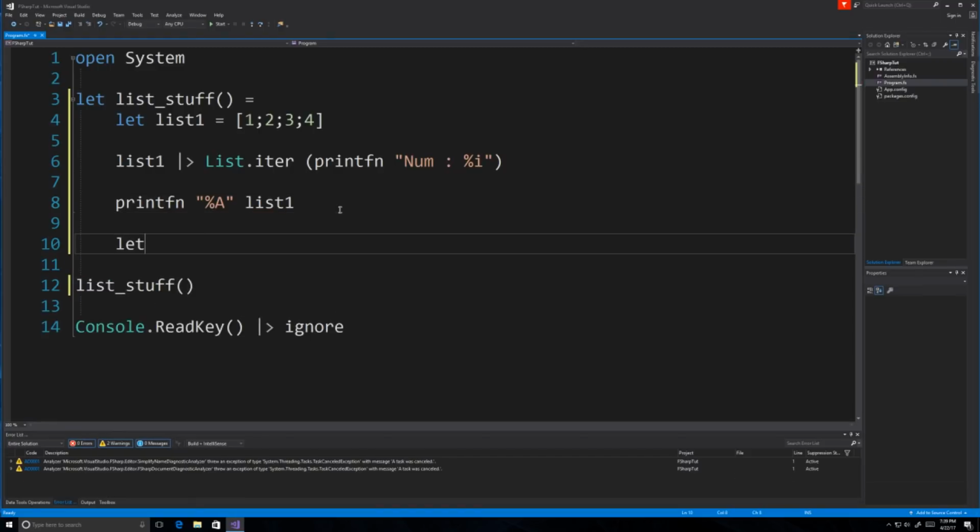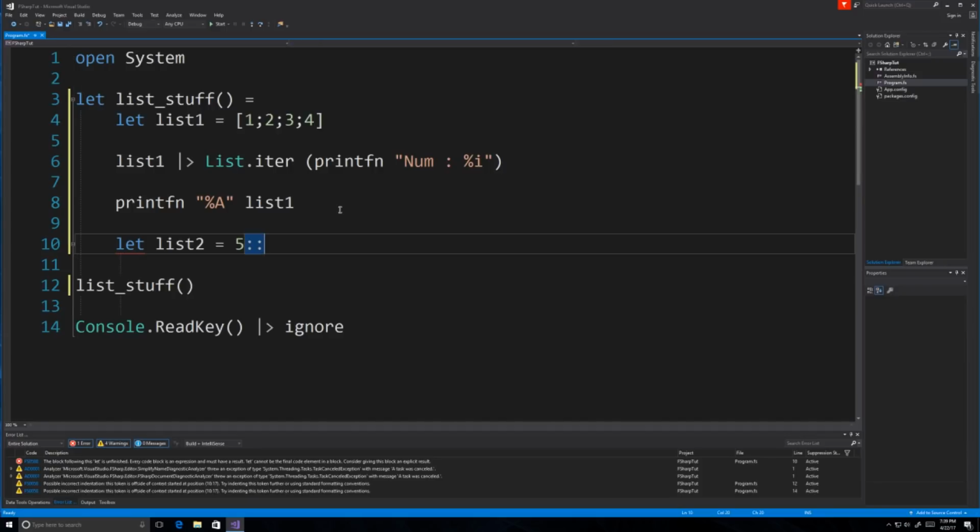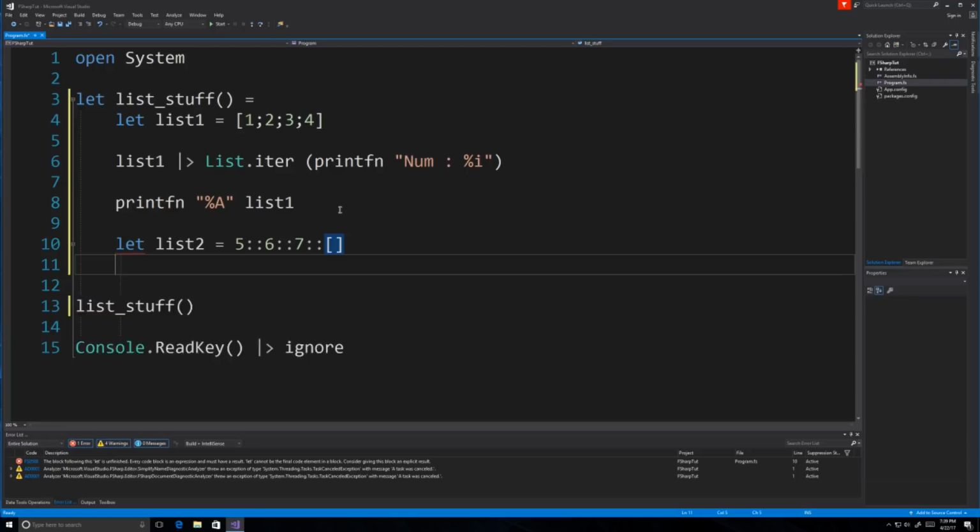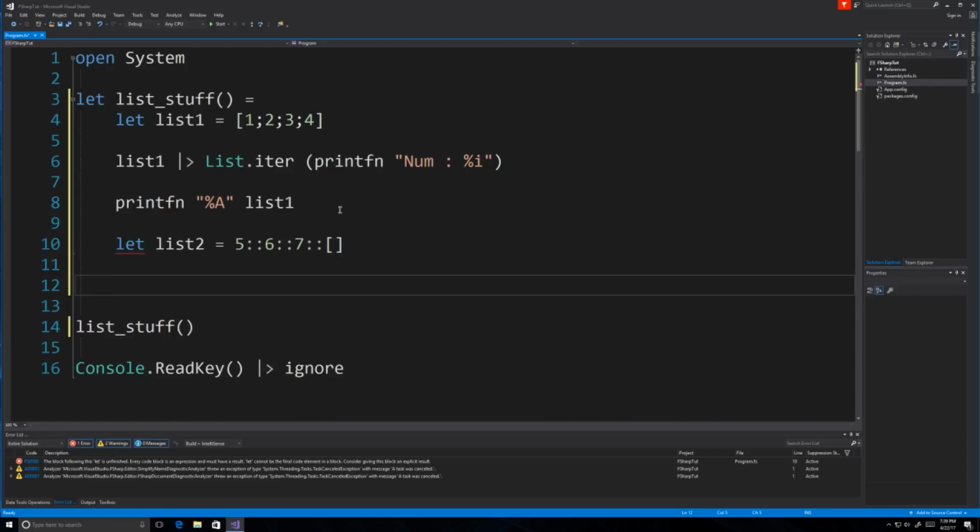You're also going to be able to use the cons operator to join a whole bunch of different values. So we'll go 5, 6, 7, and that would be an empty list in that representation. And we can print that out just so you can see what that looks like. So printfn, and we'll do something like that, and list2 in that situation.